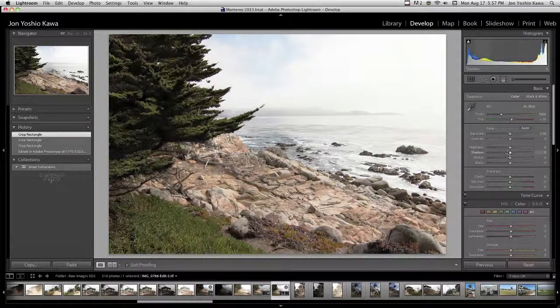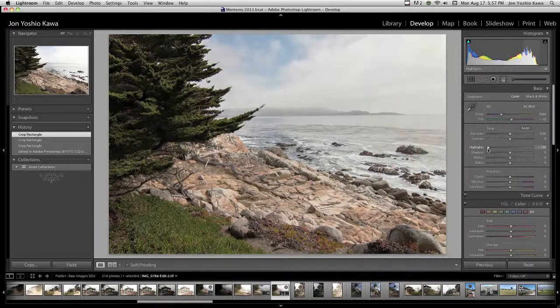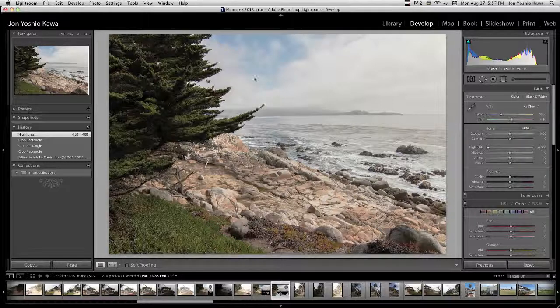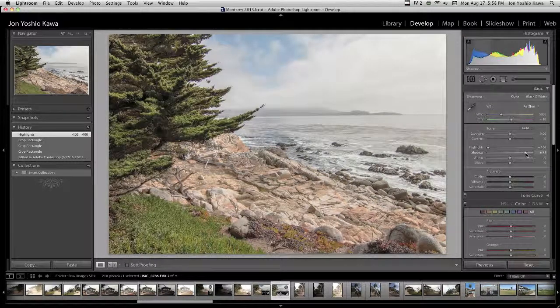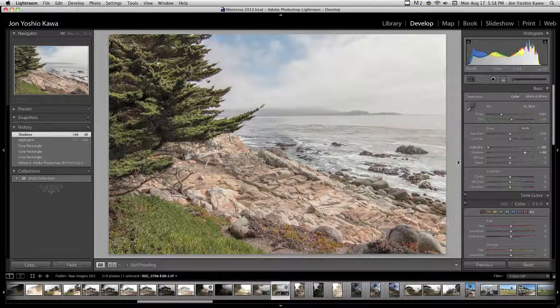Okay, the next thing I'm going to do, what I usually start with, is taking my highlights and sliding that all the way to the left. Now when I do that, you can see that all that highlight information starts appearing in the sky mostly. And I'm going to take my shadow detail and move that off to the right a little bit, not all the way, but that's pulling out all the shadow detail inside of these dark areas.